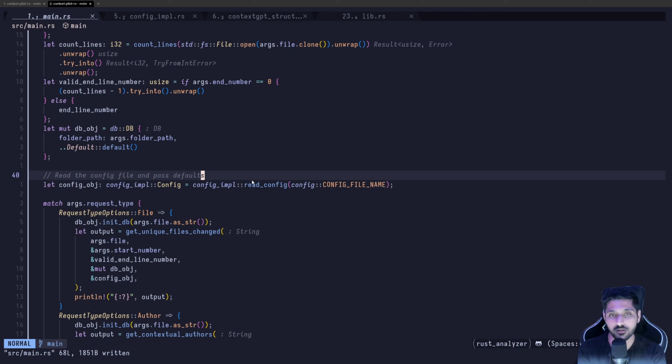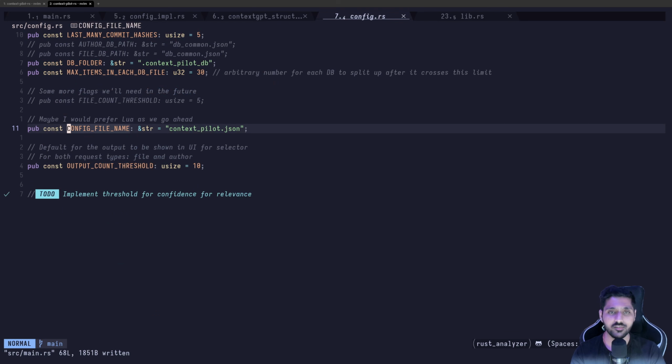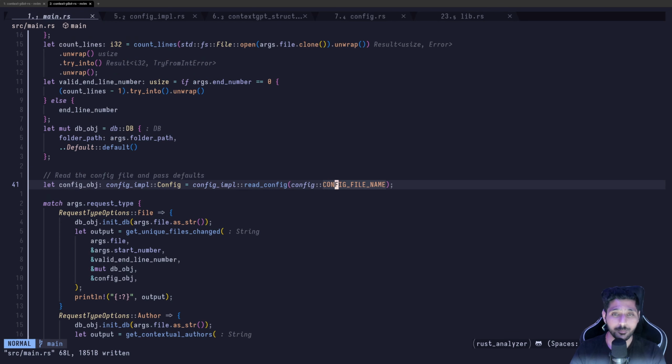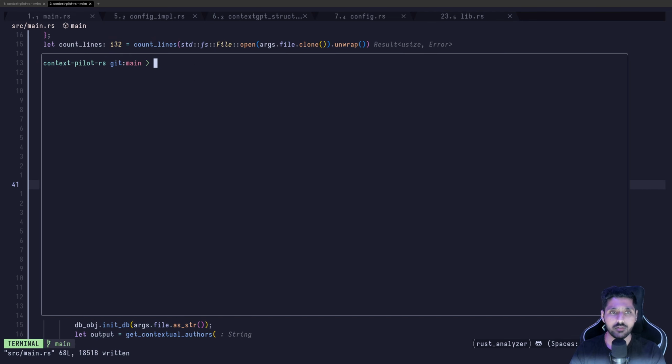So we have a read config function which just takes the config file name and reads the config. You see a lot of binaries have their own ways to organize the config. This config file name is the context pilot.json file, so you are expected to have a context pilot.json file. If you don't have it, it's okay. I can quickly show you. Yeah, there you go.